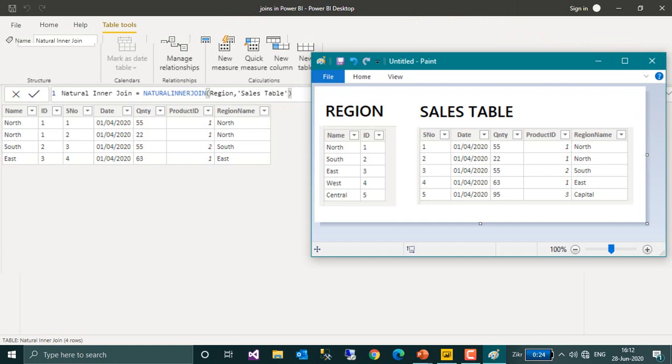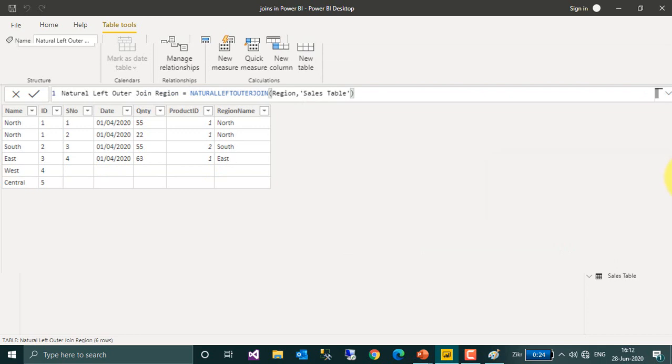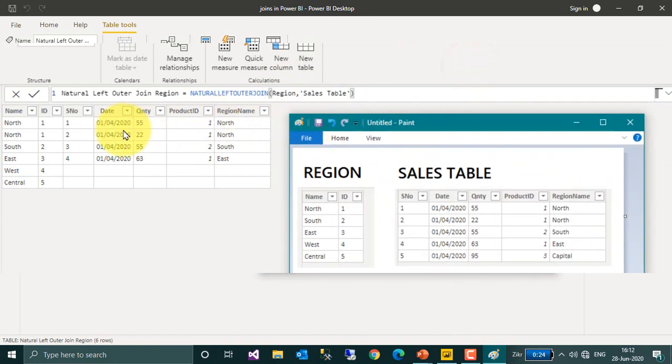So let's have a look at the natural left outer join. In that I have made two here. One is natural left outer join with the region table first. So if you look at the DAX here, natural left outer join, region on the left side and sales table on the right side. So the output with result here, we got 6 rows here instead of 5. The reason is north has 2 times repeated here because the transactions in the sales table for the north is 2. That's why it has returned 2 values for the north in the master, and after that it returns only 1 row here for south, east, west and central.